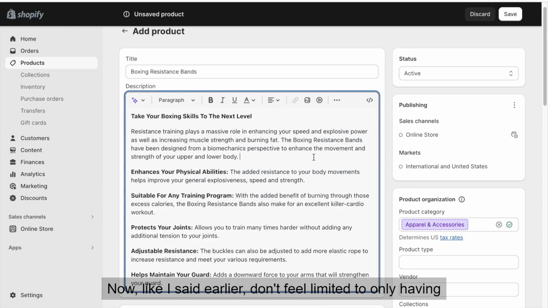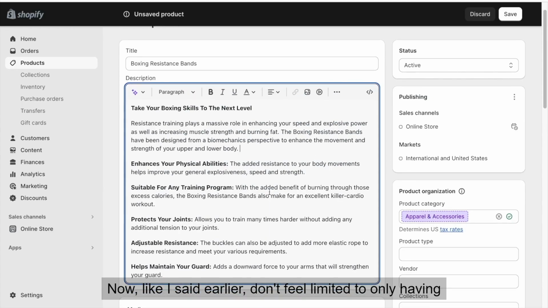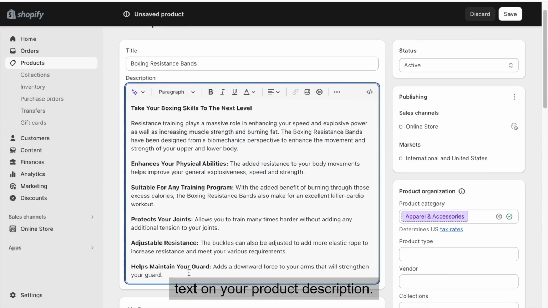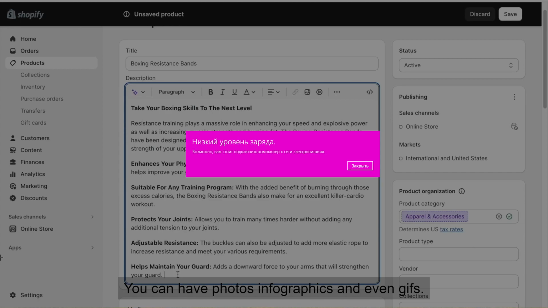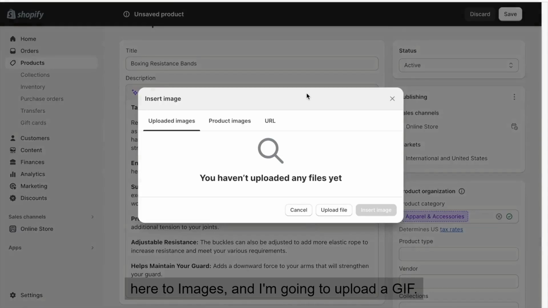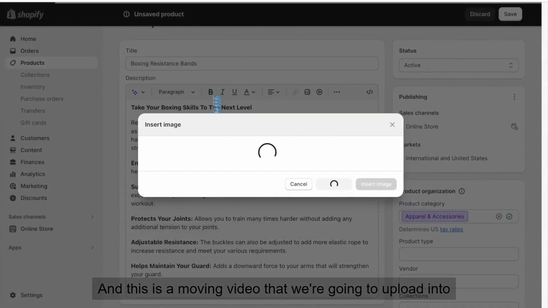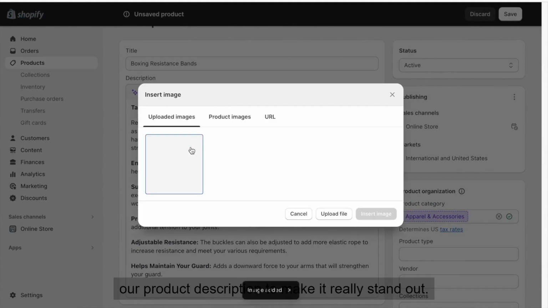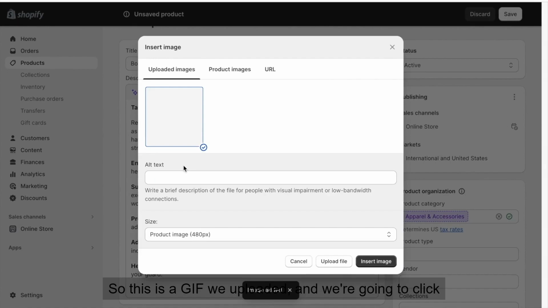Now, like I said earlier, don't feel limited to only having text on your product description. You can even go in and add photos here. You can have photos, infographics, and even GIFs. So for this product description, we're going to add a GIF. So I'm going to add an extra space, and I'm going to go here to images, and I'm going to upload a GIF. And this is a moving video that we're going to upload into our product description to make it really stand out. So this is a GIF we uploaded.